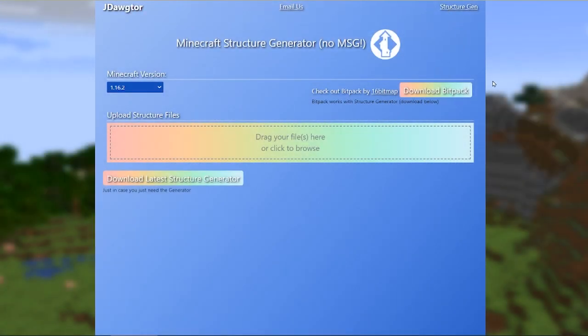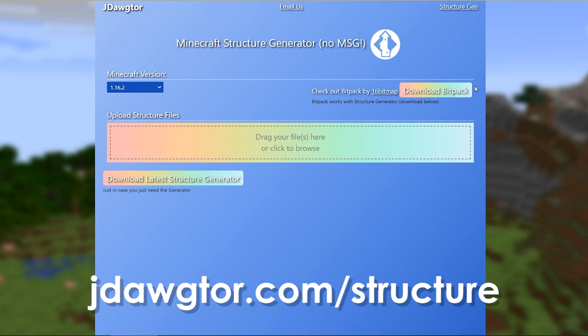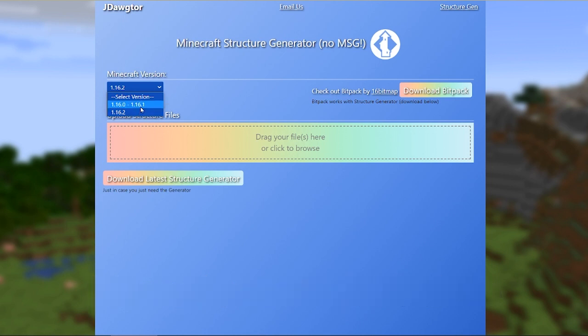Alright, so this is the website that you're going to use to generate your structures. It's in the description if you want to use it. And you can see we have what Minecraft version we're using, so you can pick 1.16.2 or 1.16 to 1.16.1. So we're going to go 1.16.2 because that's what we're using. And then over here we have a download link to the Datapack.